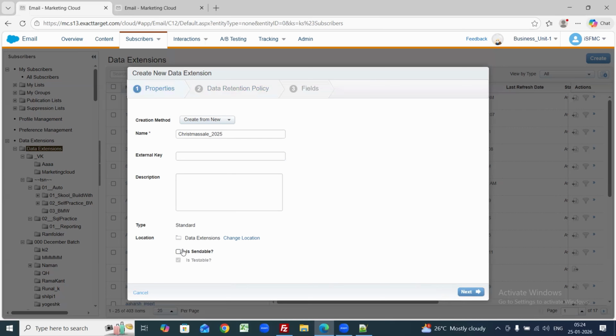Yeah, is sendable is nothing but, if you are going to make this a sendable data extension, you can send emails to the subscribers present in this data extension. While you are going to schedule a campaign, you can use this data extension as a target audience. So all subscribers present in this data extension are going to receive emails. Only sendable data extensions are used as the target while we are going to schedule a campaign, or else we cannot schedule a campaign with a non-sendable data extension. You got my point, right?